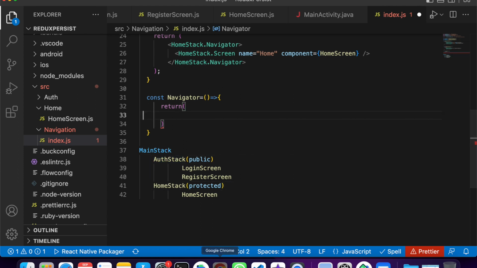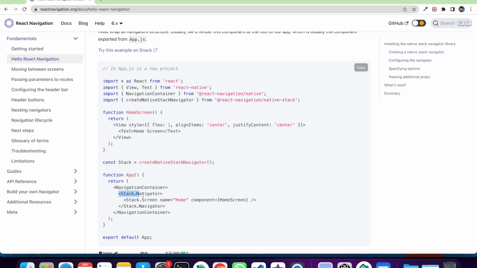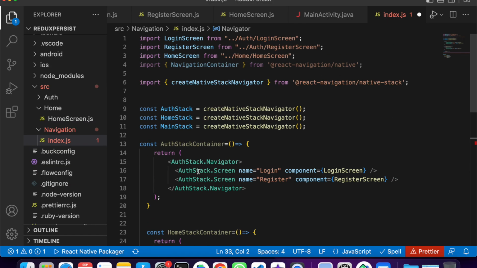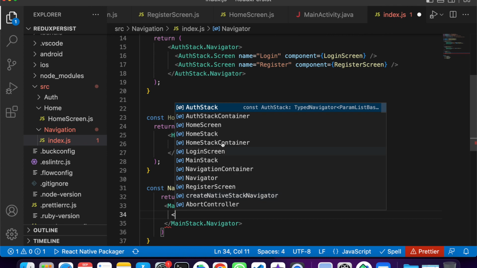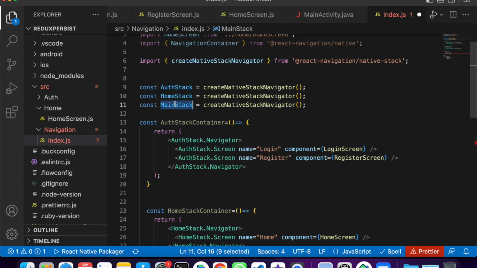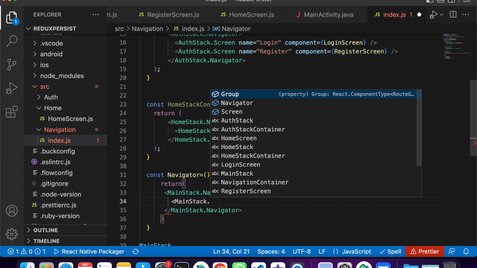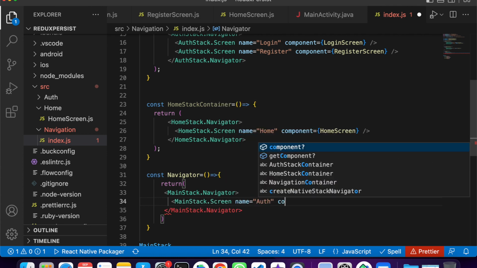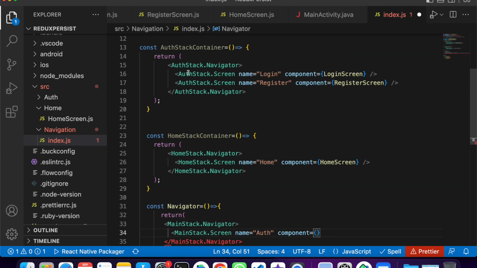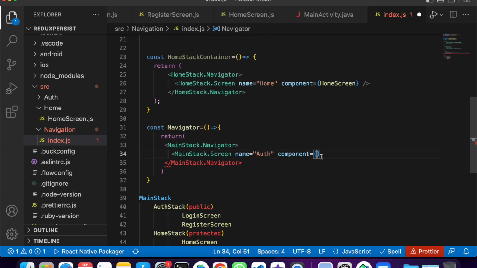So what I need is, we can just copy this one, stack navigator, main navigator dot navigator. Here inside, I am just going to add two screens. So we can just add main stack dot screen. We can just have name auth, and the component will be auth stack navigator. Fine, then close this one.